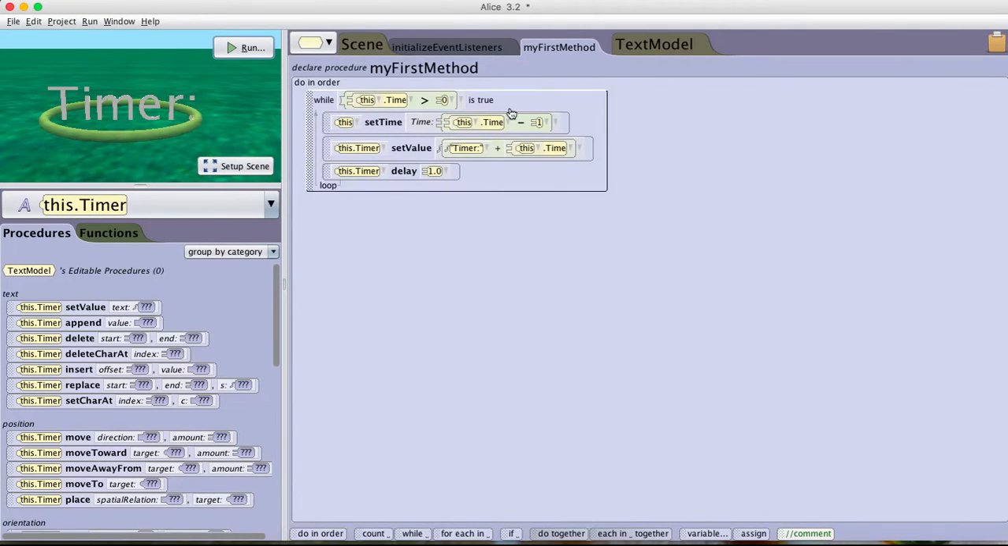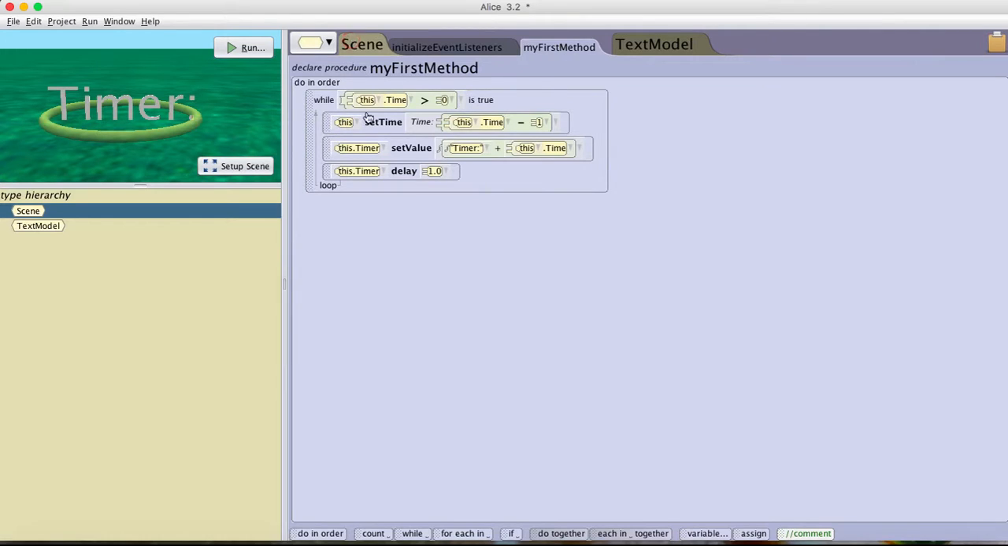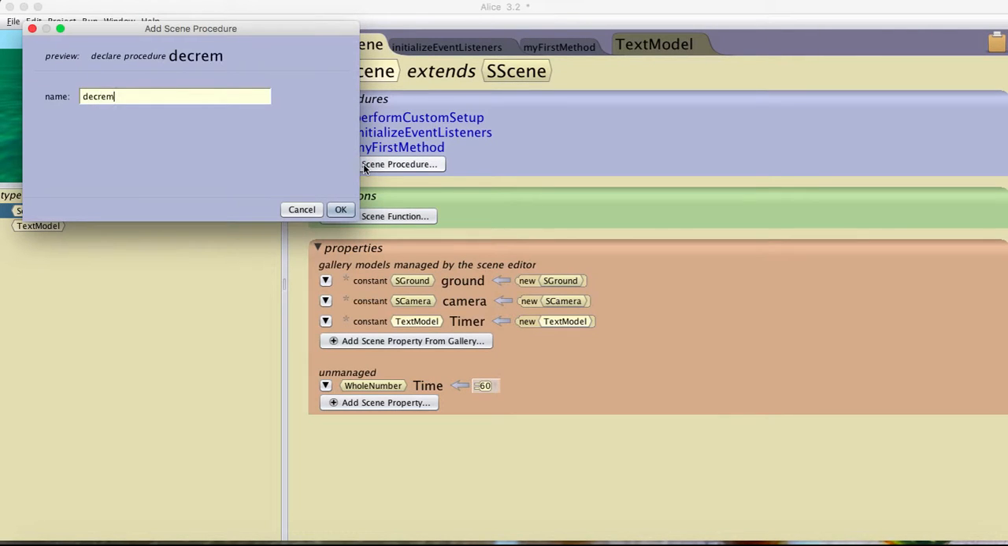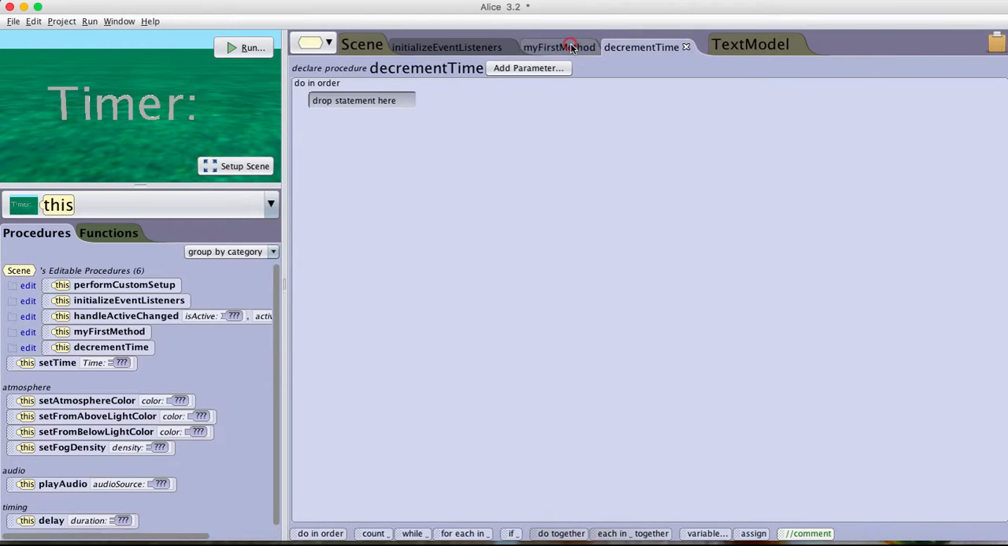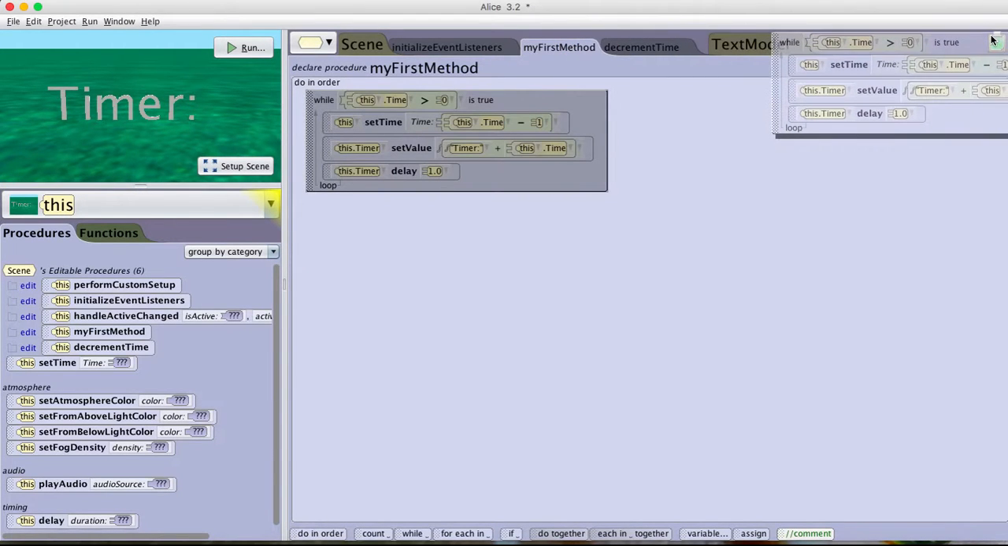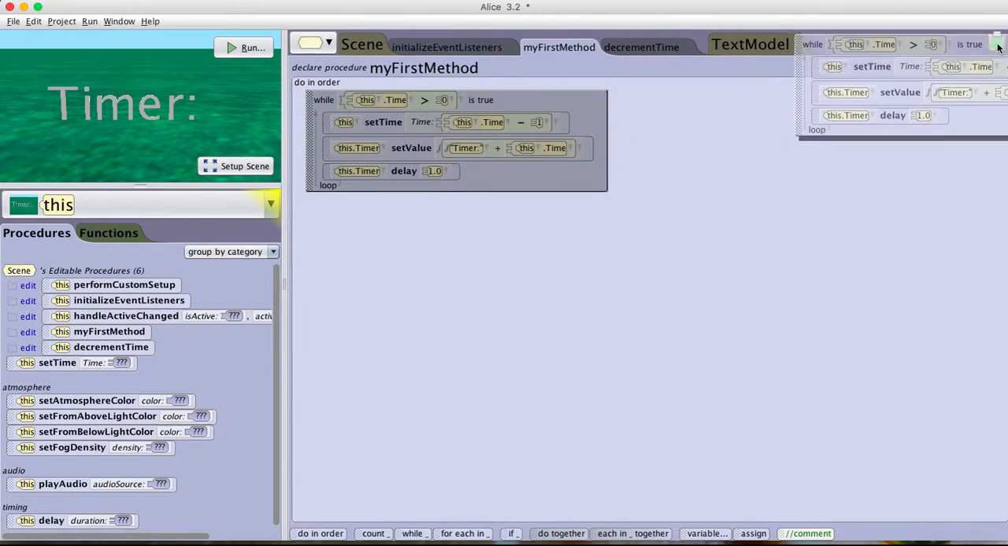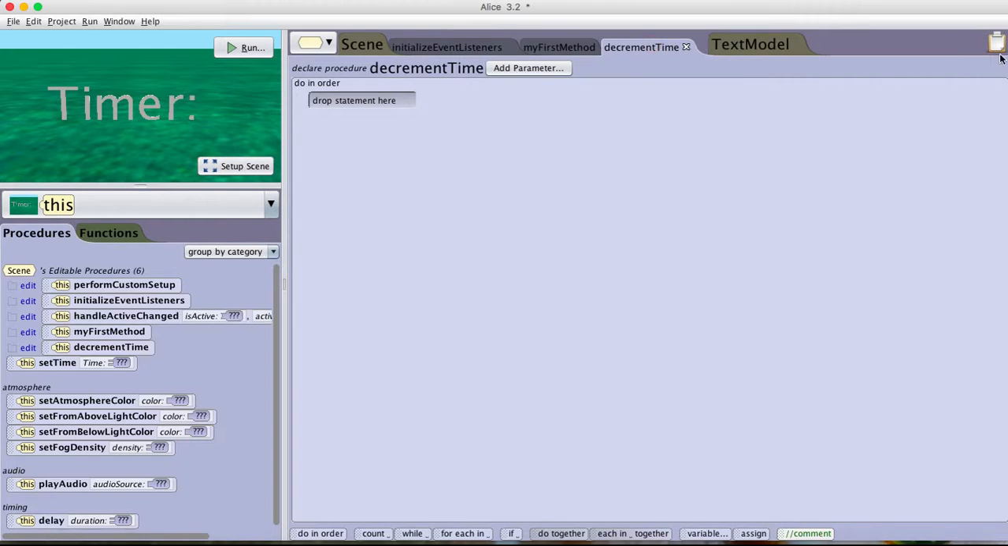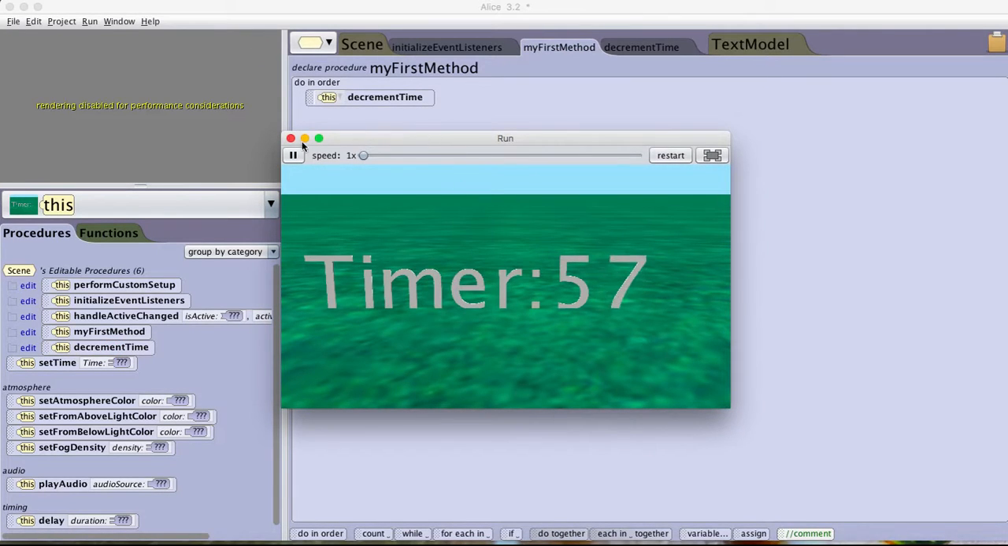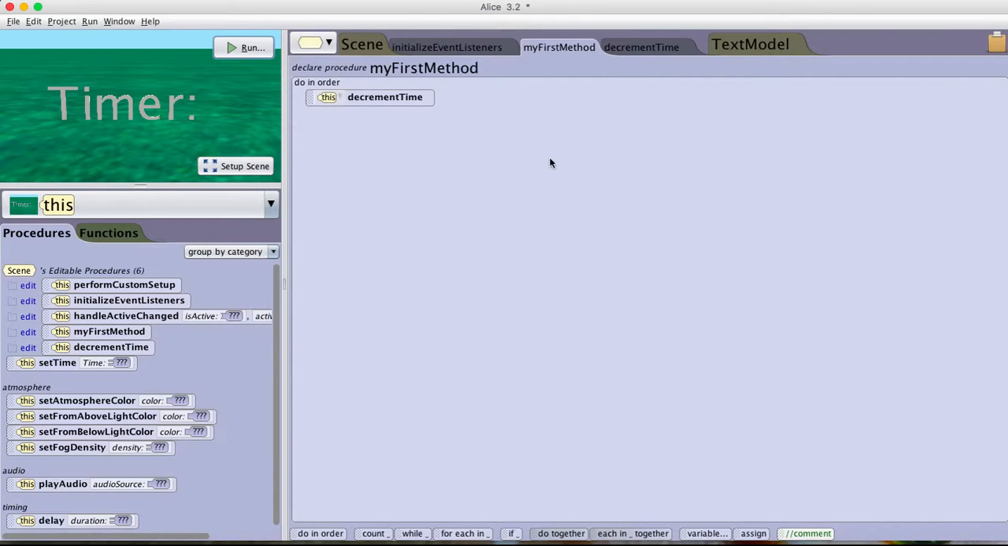And this that I did here can also be done from another method in scene. For example, a method that I could call decrement time. All I would need to do is just change this. Take this to my clipboard, bring it here, and then not forget to call it from my first method so that it can run. And there it is, working just fine. So that's how, or at least one way, to decrement the time.